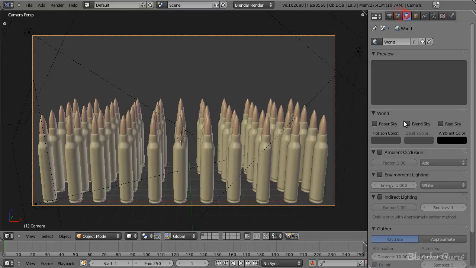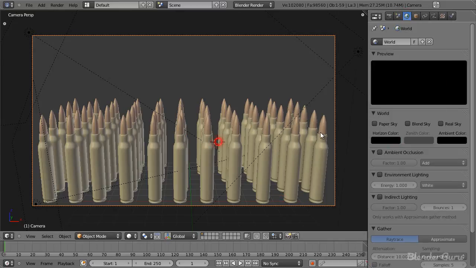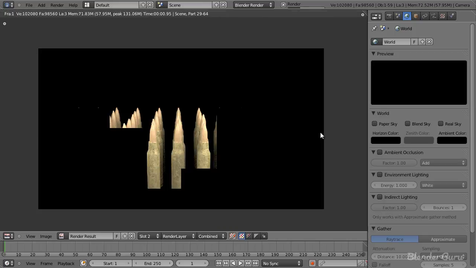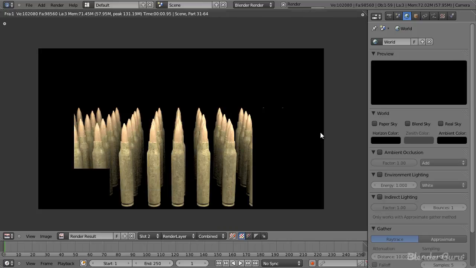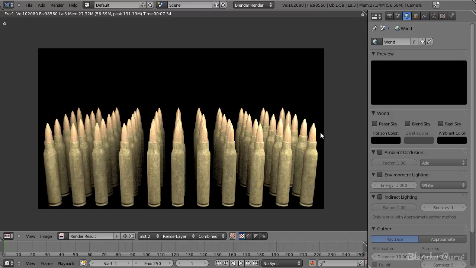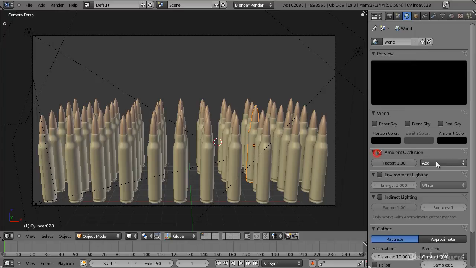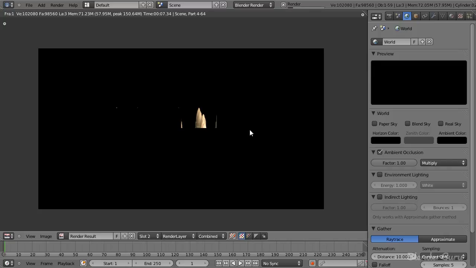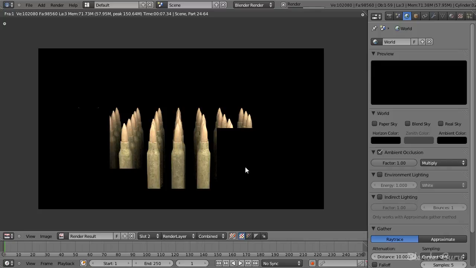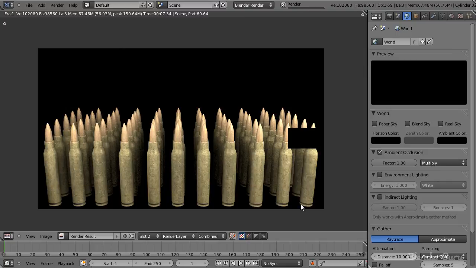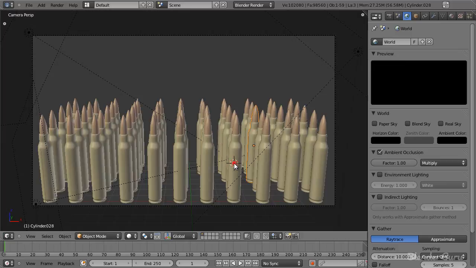Cool. Alright, I'm going to change the background to black. I'm going to see how this looks now when rendered. So the bullets look very, very bright, for one. But also what I'm going to do is turn on the ambient occlusion, like that, and set it to multiply. Ambient occlusion, by the way, if you don't know, just makes it so that if objects are close to each other, they have darker shading. So it makes it look a little bit more realistic.